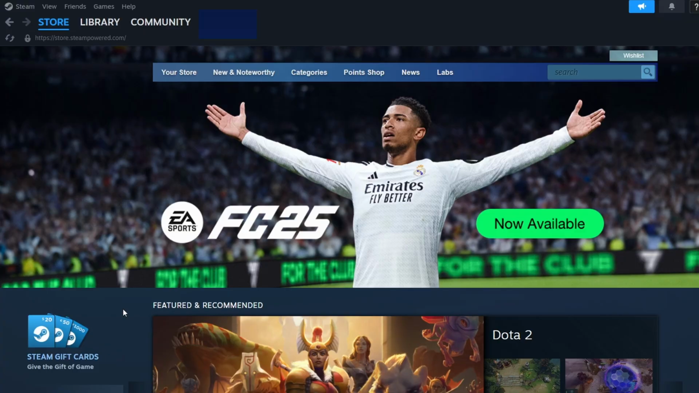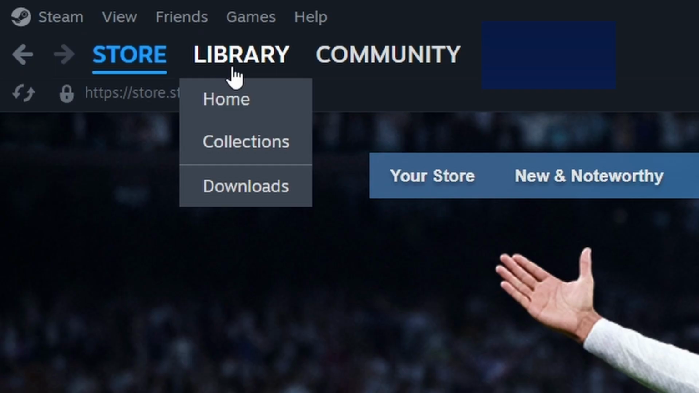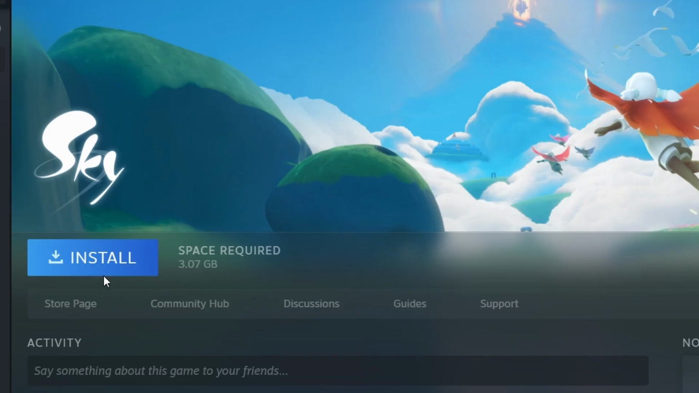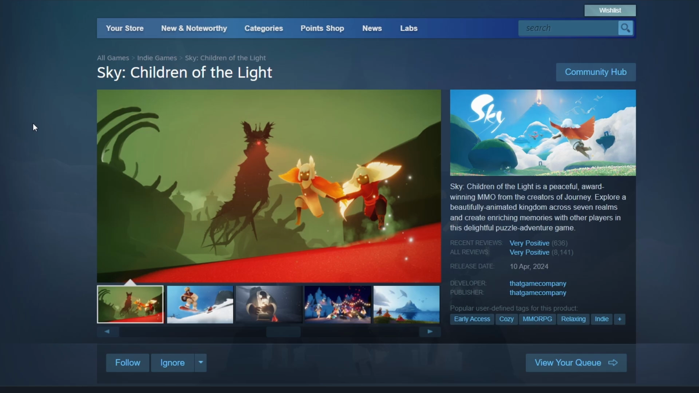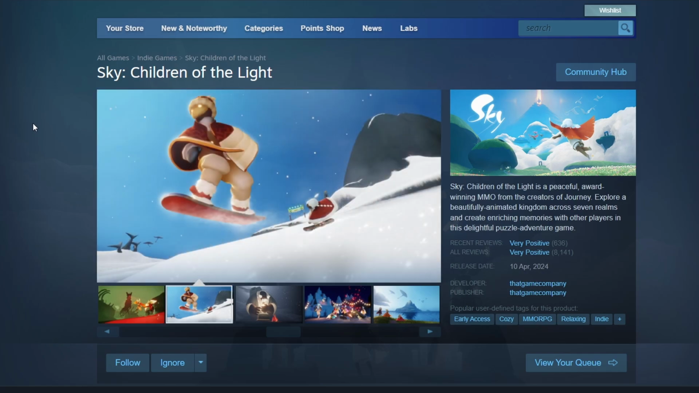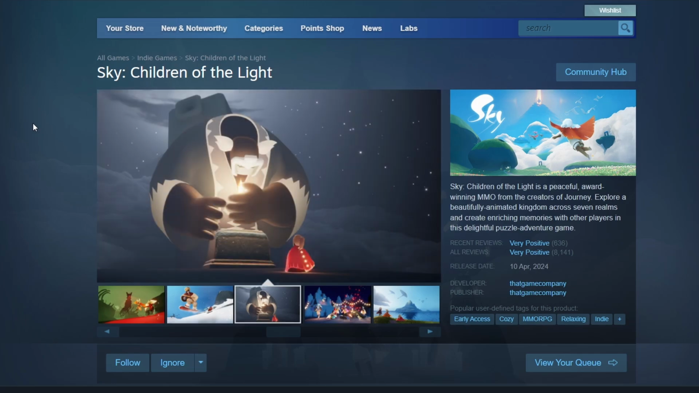Now, head over to your Library tab, where you'll find Sky, Children of the Light listed. Click on it, then hit the Install button. Select where you want to install the game and click Next. The download will start automatically. Once it's done, the Play button will appear. Click it to launch Sky, Children of the Light.